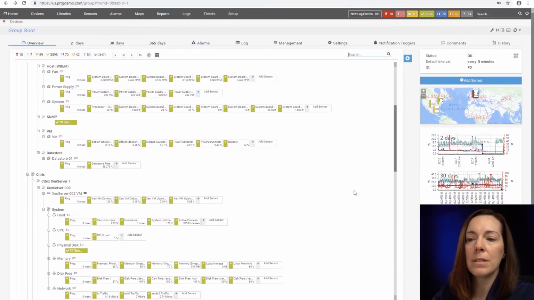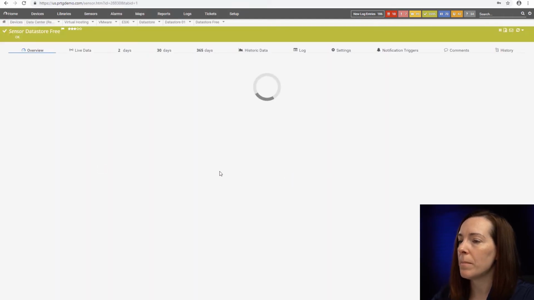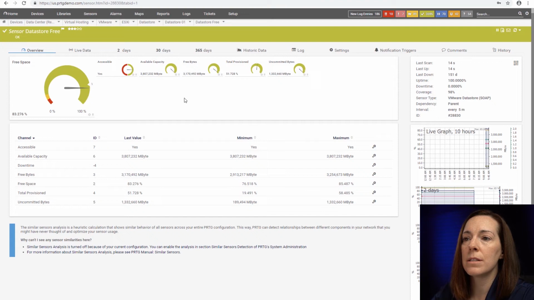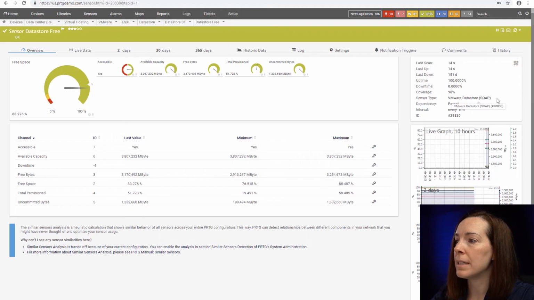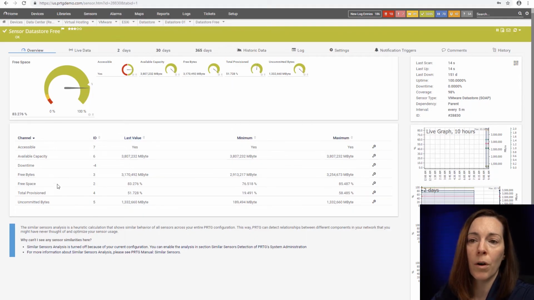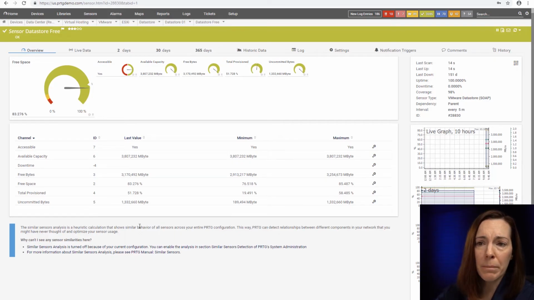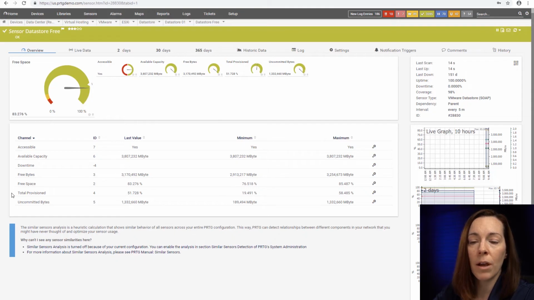All right, and then there's the Datastore. So we do have a Datastore free sensor. The Datastore sensor, you can either put on your ESXi host server, or you could put in through vSphere. It's up to you. But you can see it's the Datastore that's using the SOAP protocol, and you're going to just see your available capacity, free bytes, free space. Pretty much similar to a disk free sensor, but it's also going to show you your total provisioned in there. Keep an eye on that.